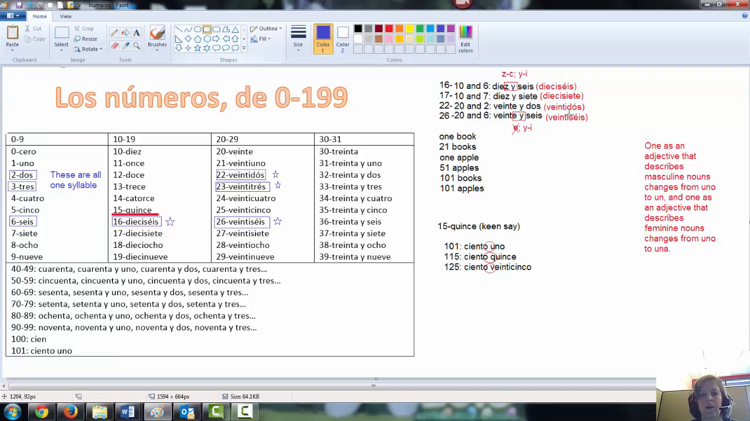Okay, and we can put this in, actually, let's make it a bigger box. Let's put this in a box. And let's put a little star. And maybe we'll go ahead and circle that we want to use, when we're using it as an adjective, we're going to use una, and we're going to use un, not uno.